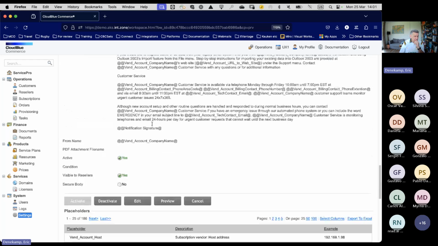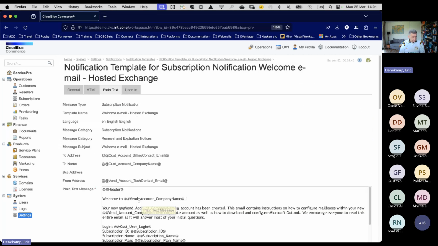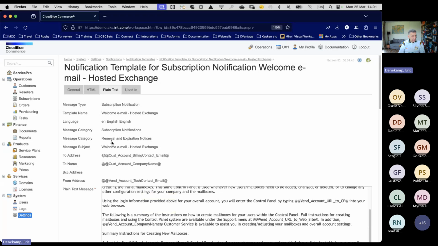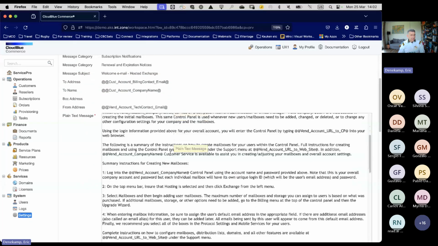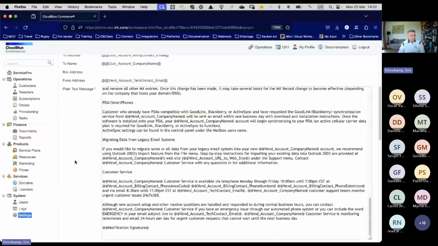So how do I edit this? Well, at the bottom, there is an edit button. And as you see, I do not change this. That can only be done on the general tab because it's just a reflection of what's on the general tab. But I can change my plain text message here in this edit box.